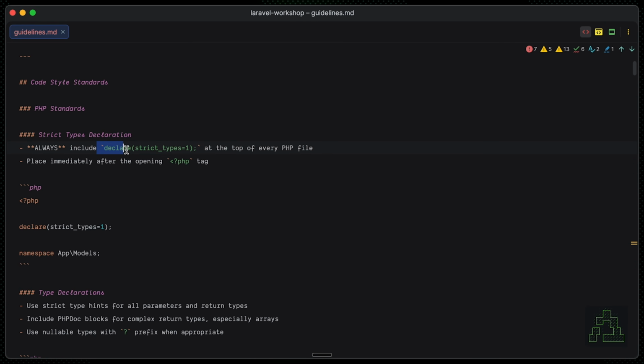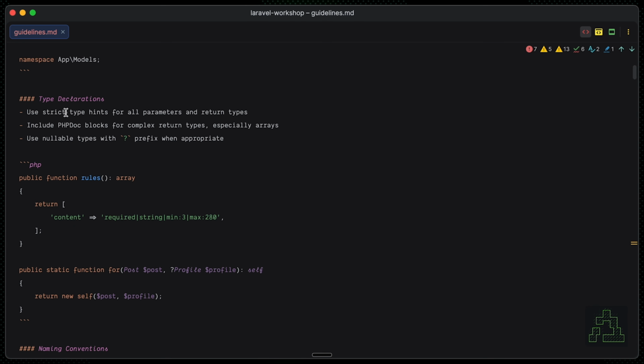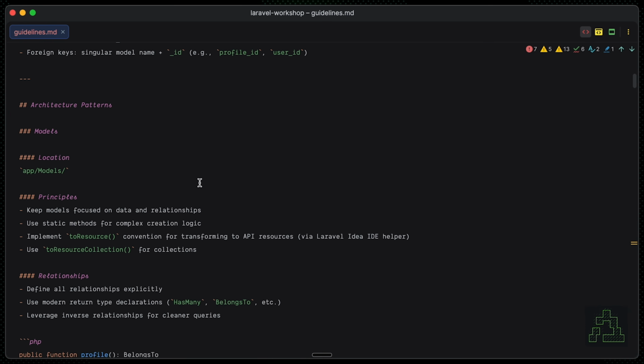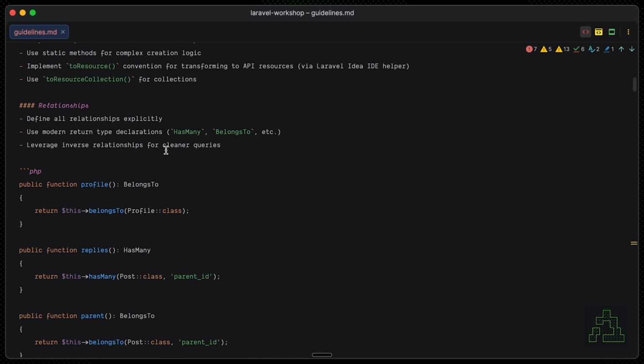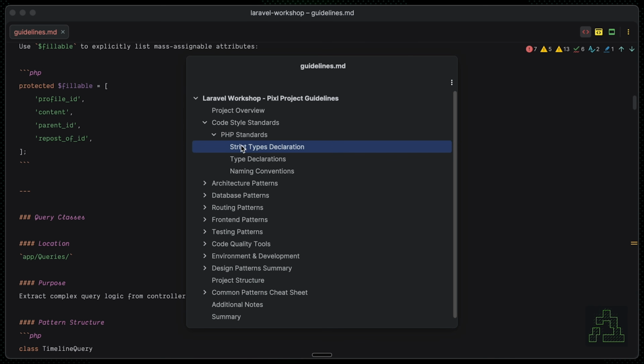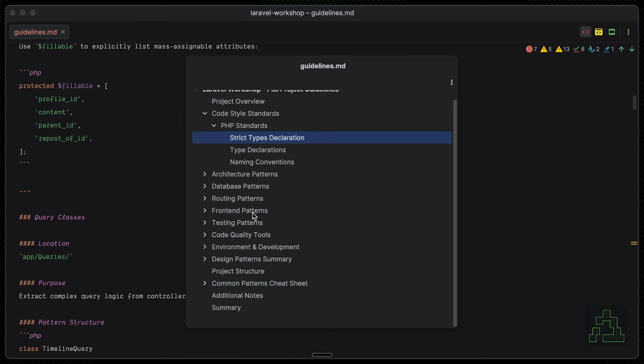All right, so next it picked up on the fact that we always use strict types, which means, again, when AI creates a new class on our behalf, it's going to know, all right, I'm going to include that because that seems to be a convention in the code base. Next, we can see type declarations, how rules might be declared, where we store our models, how we define relationships. You get the idea.